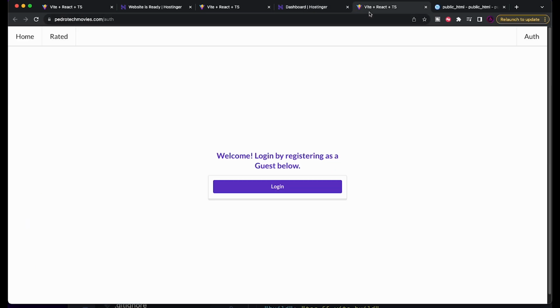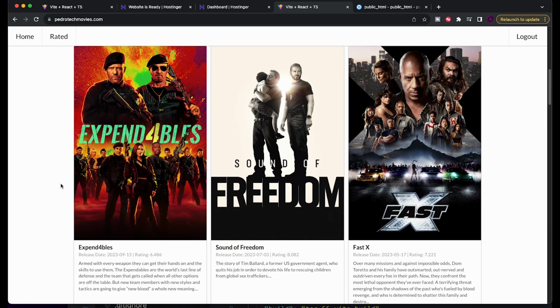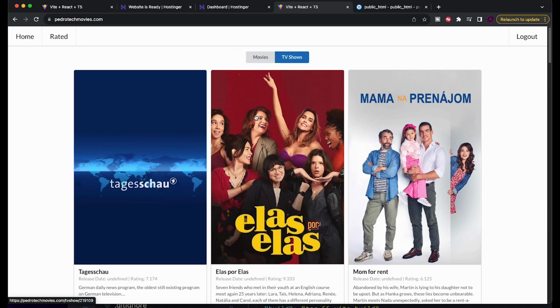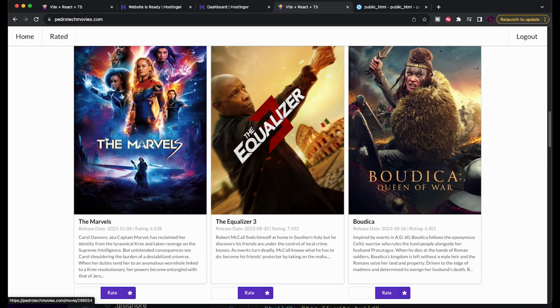So I'm just going to click on this. And as you can see, it opens up not on the preview, but on the domain that we got. And everything works. We can log in to an account. As you can see, the API seems to be working perfectly. Everything is exactly how it was when we had it locally. And yeah, it seems to have run perfectly.